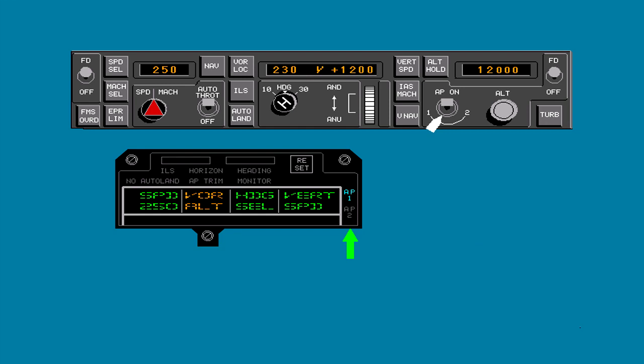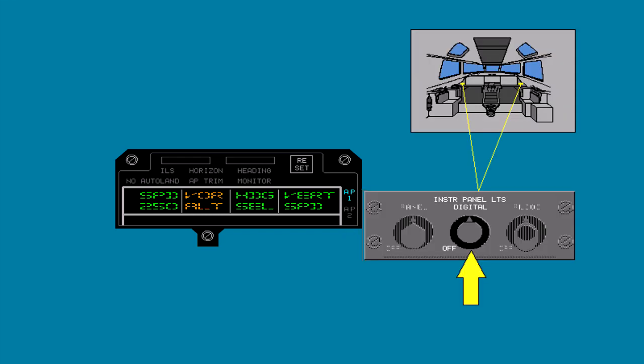To the extreme right of the FMA are the blue Autopilot 1, Autopilot 2 operating mode lights. When the autopilot switch is moved to the autopilot on position, the associated blue AP light will come on. FMA brightness is controlled by this switch on each pilot's instrument lights panel.